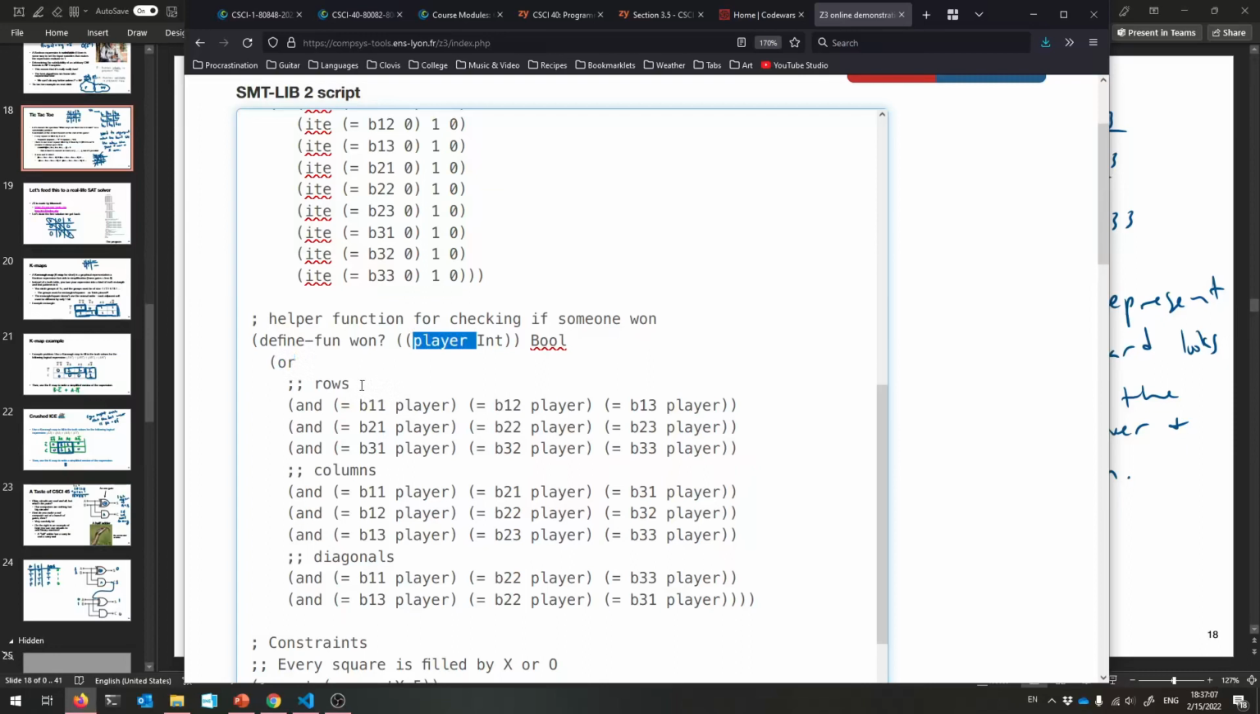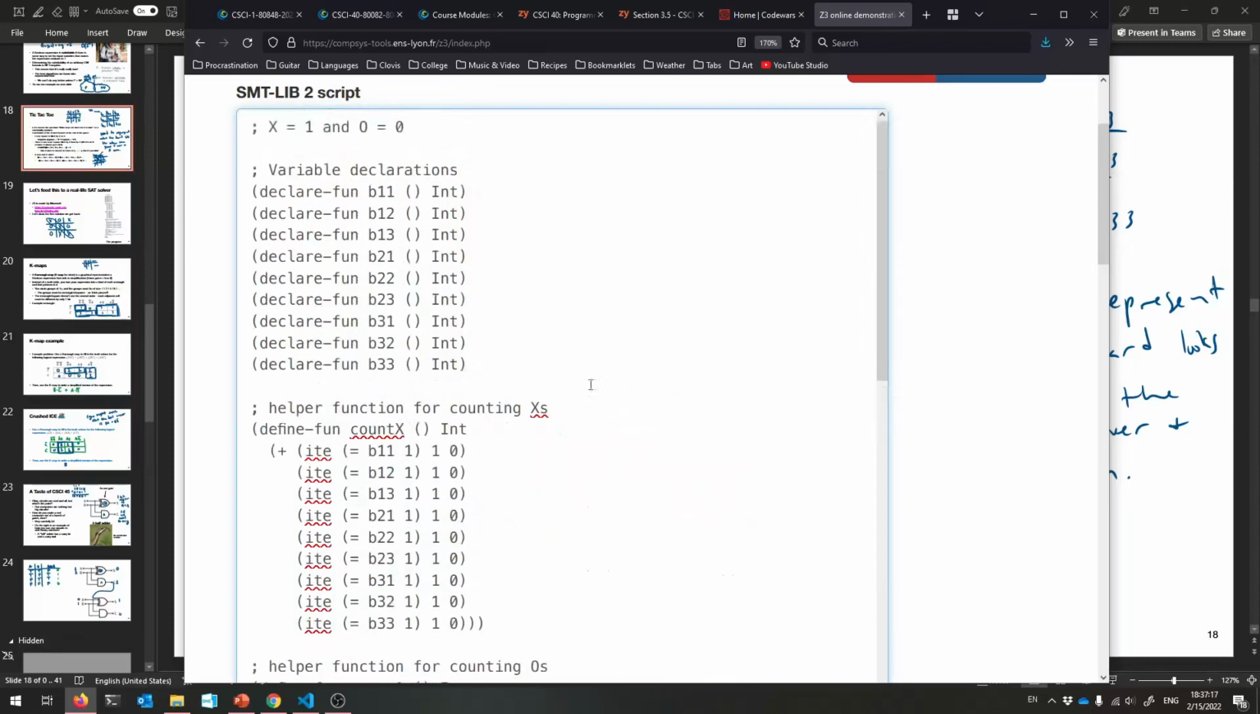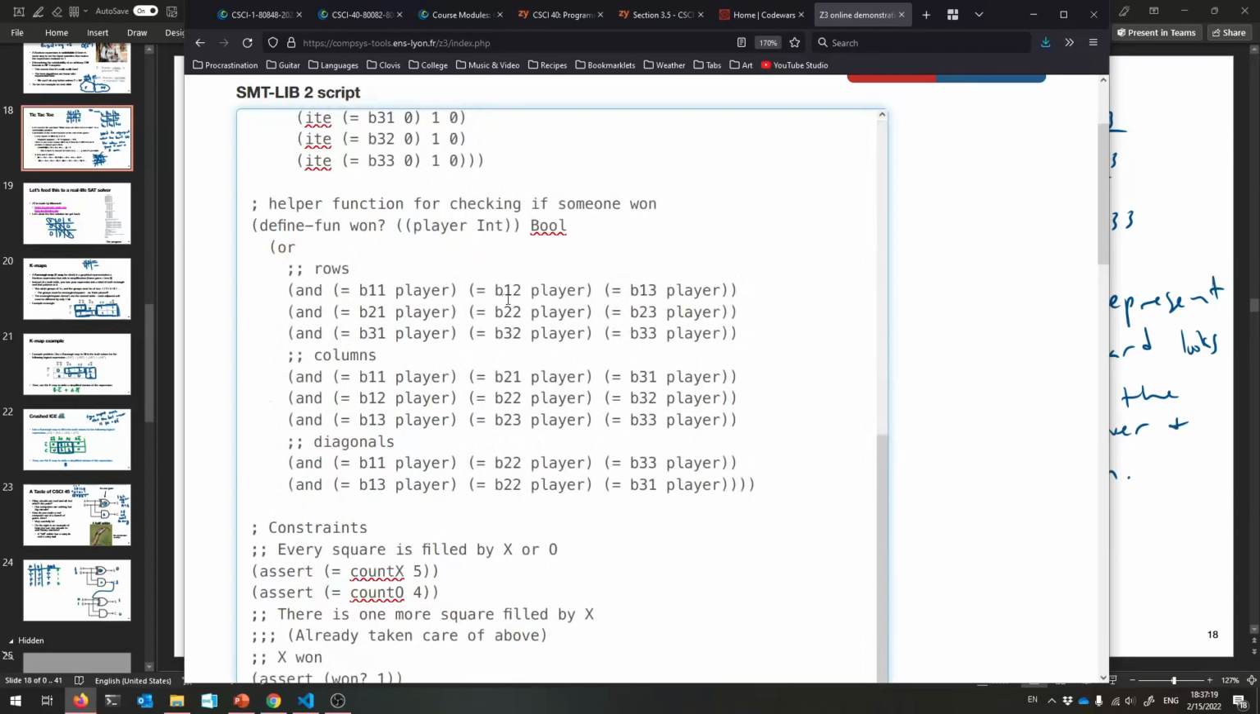Okay? So maybe we're asking for X, right? We're going to eventually ask for X. Like the player is set to 1. Hey, is B11 set to 1? Is B12 also 1? Is B13 also 1? Because X is 1. If so, then yes, we found that X won this particular match.